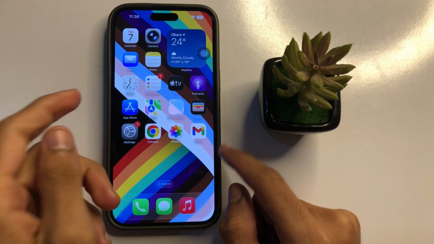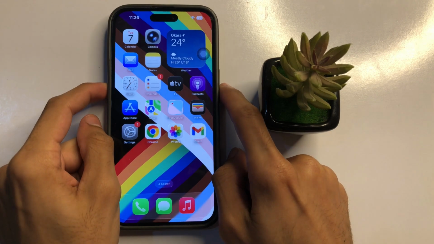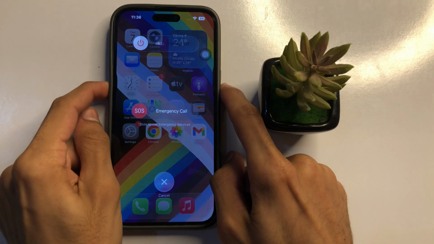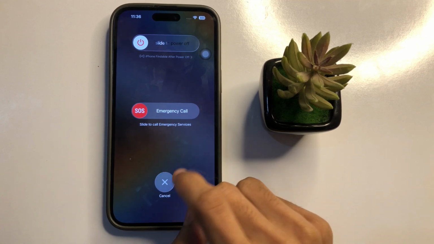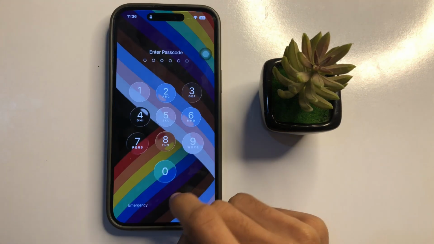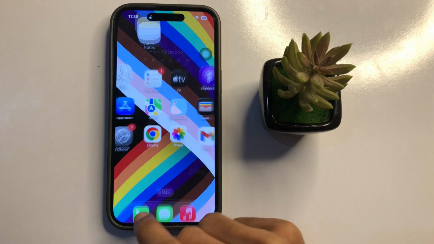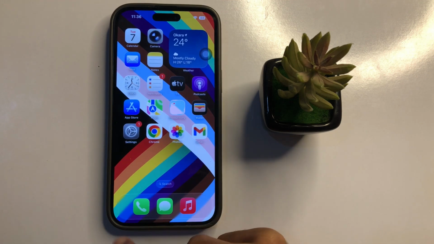So if it is not solved, click the power button and volume down button at the same time and power off the phone. After restarting, enter phone passcode and you will check if your problem is solved.